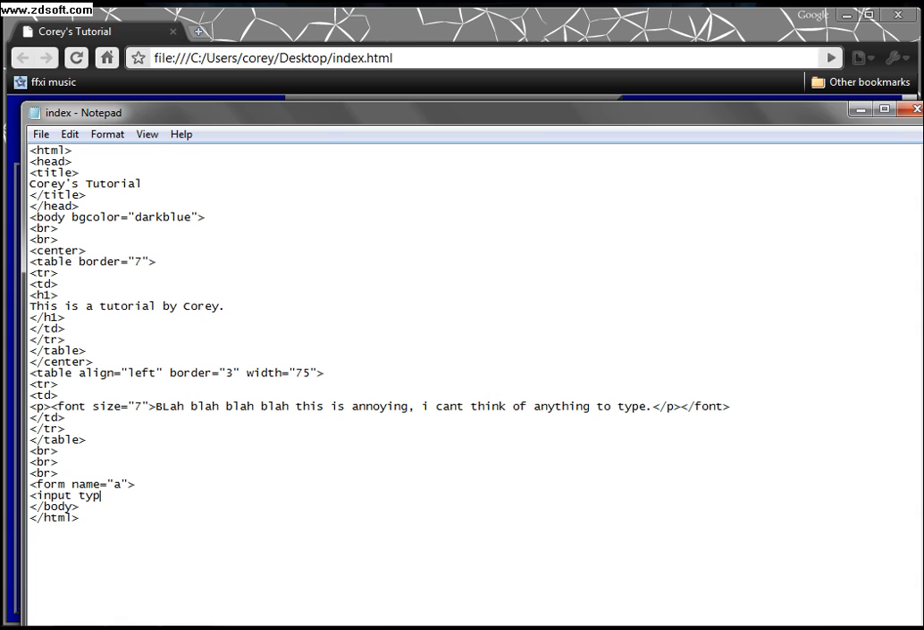Input type would equal type text, which would be a text box. Name equals, let's go with B. That was hard. Again, this is just what you're going to refer to it as in JavaScript. So just come up with something you can remember. And let's go with just very simply inputs.